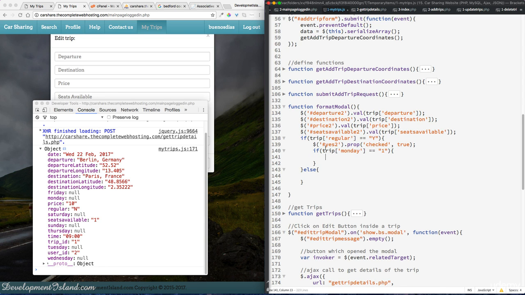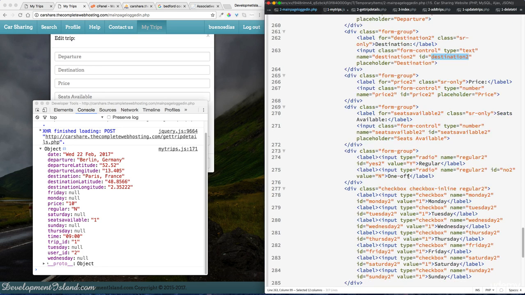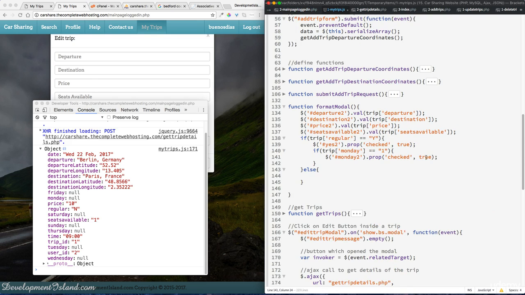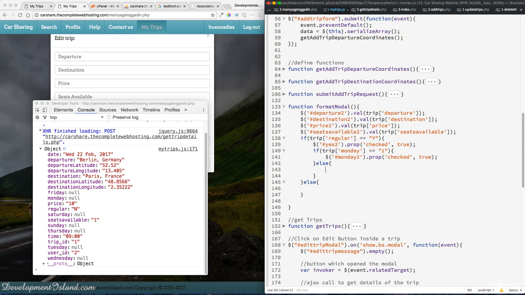then we're going to set the property of the checkbox Monday 2, so that's the ID of Monday, to true, else we're going to set that to false.